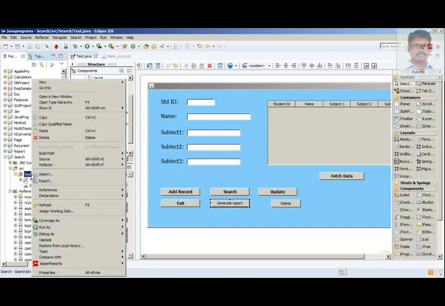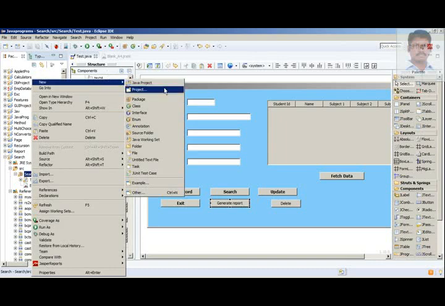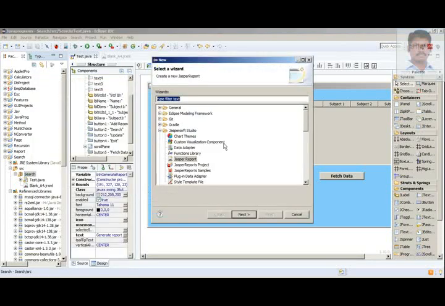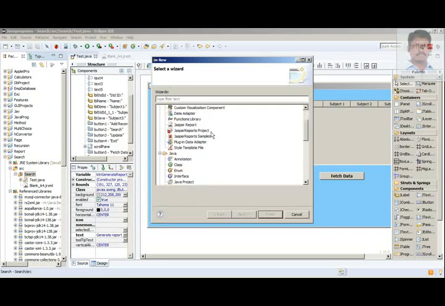Right click, go to new, and then go to others, and in others you will find one folder called Jasper Soft Studio. Enable that, and you can see there are lots of options available. So I am going to select Jasper report, and then click next.